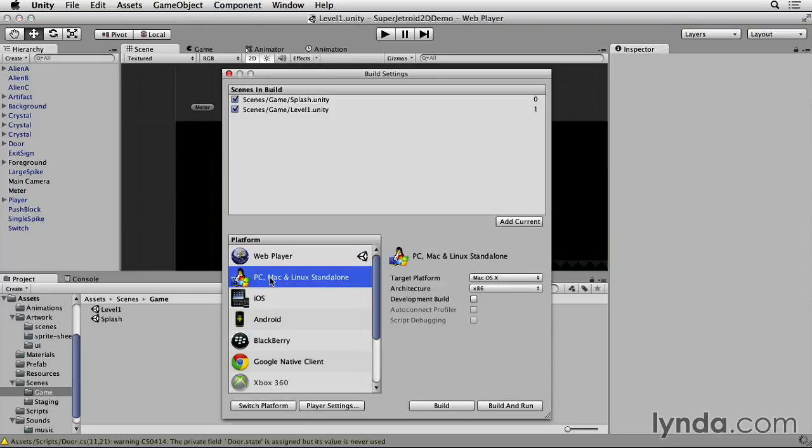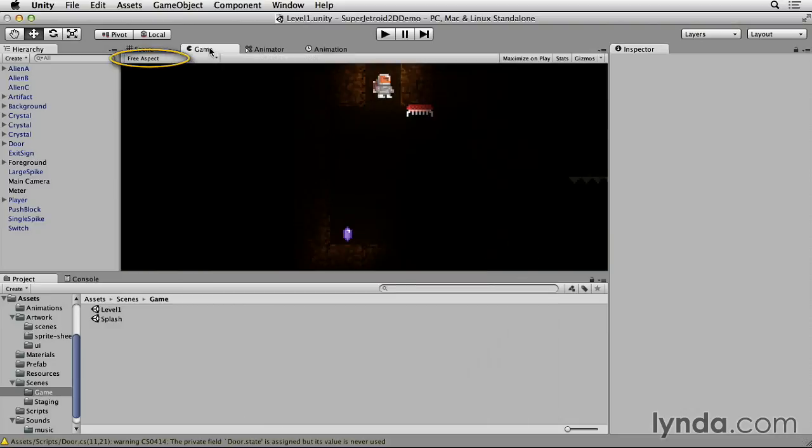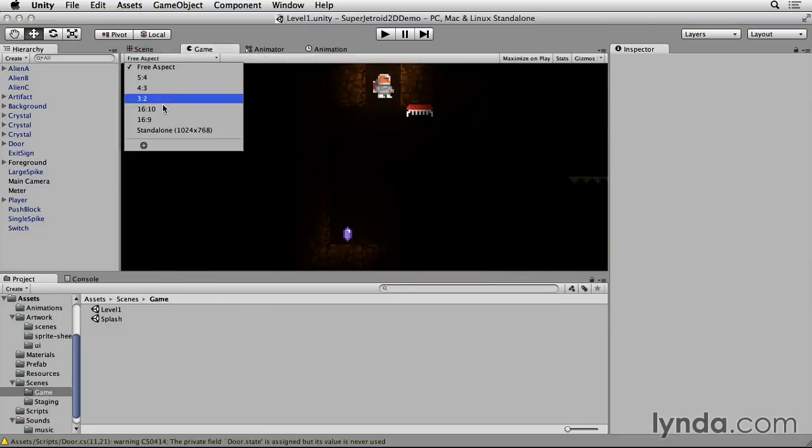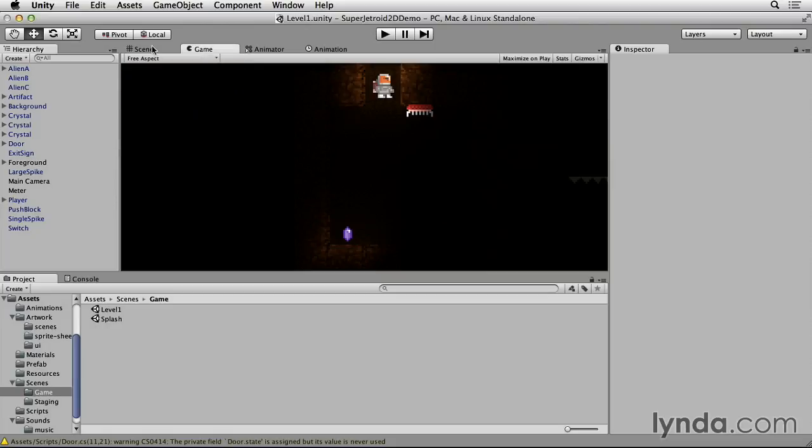If we switch back into a platform and close this window, take a look at the Game tab. Here, you'll see all the aspects that are associated with that particular platform. If you were to go to another platform, like iOS or Android, you would get all the different aspect ratios based on a common set of devices that Unity tries to support. This is incredibly helpful when you're testing inside of the game for different resolutions.